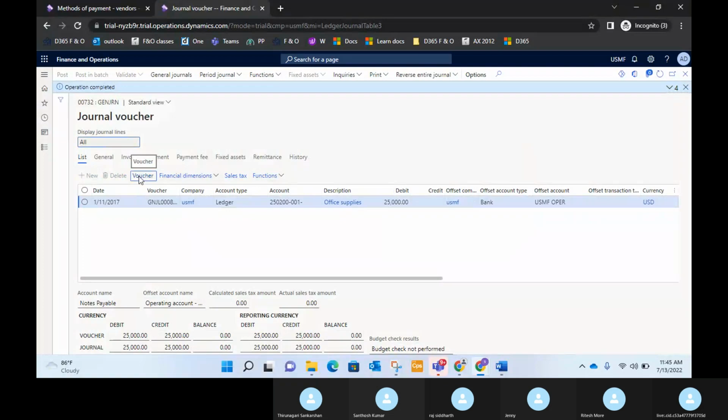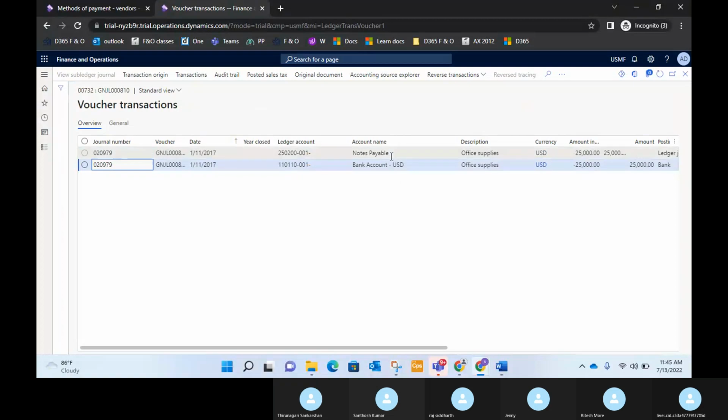Now click on voucher and see what is the journal entry. Can you see here? Balance from notes payable, that is nothing but a clearance account, debited to bank account. Are you clear with this step? How does that payment process work here?